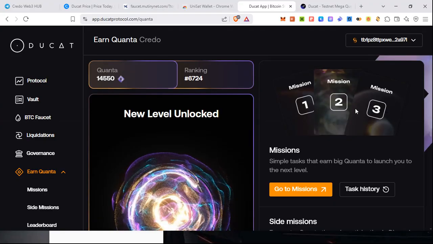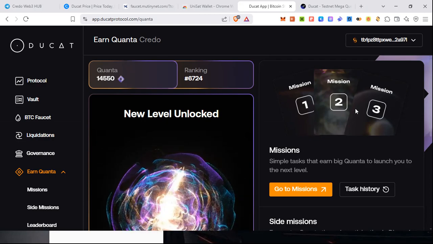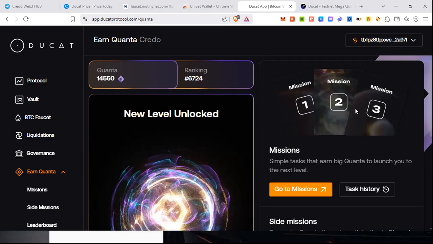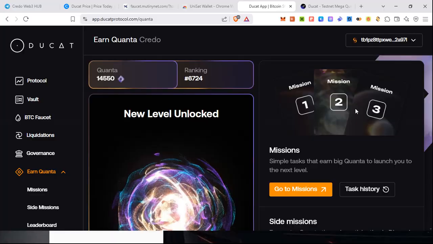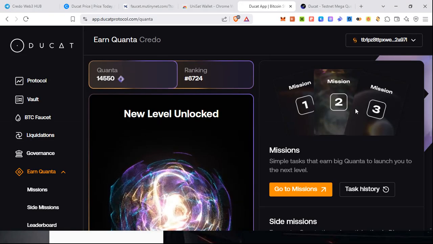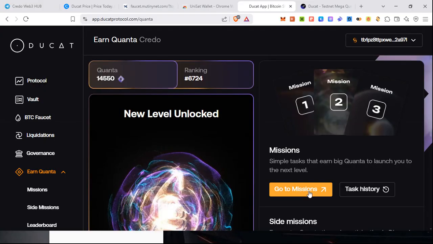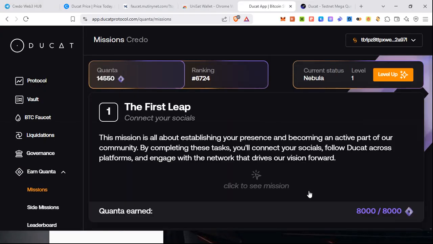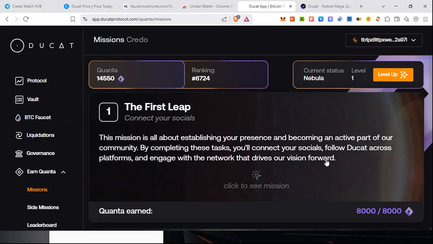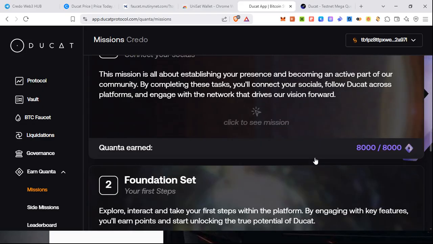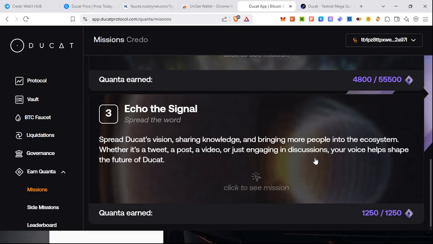There's social quest in this website, and there's also testnet quest. So now to go to the social quest, I just want to take it from the social to the testnet to just make it simple, comprehensive, and so you can understand what you are doing here. So basically you go to missions. When you get to missions, it's super easy. We have 3 types of mission here. We have the first leap, the foundation set, and also echo the signal.